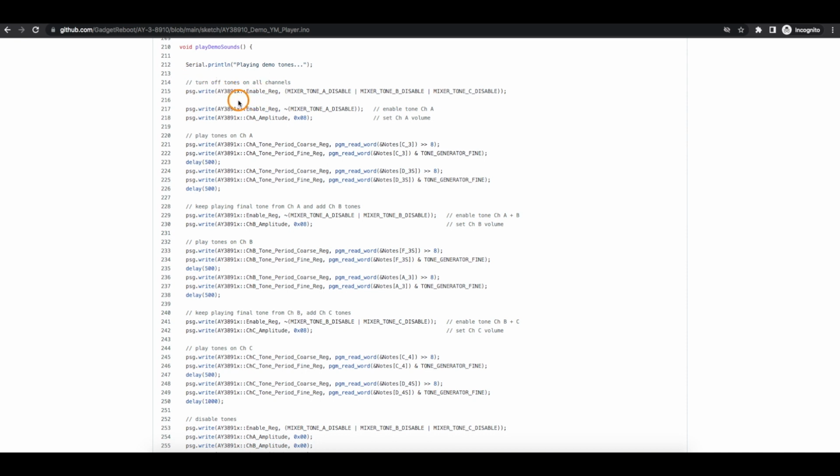So what I'm doing here, using the library commands after I figured out how, I'm, for example, making sure I start out by turning off all the tones. So in the enable register, I turn off the tones on channel A, B, and C, and then I start out only wanting a tone on channel A, so I turn that one back on at a certain volume.